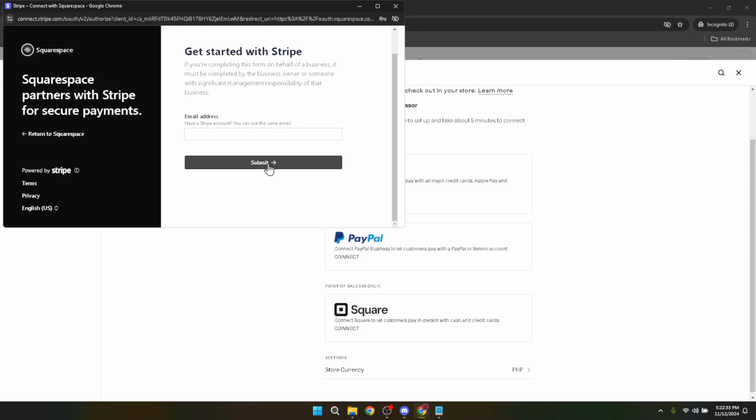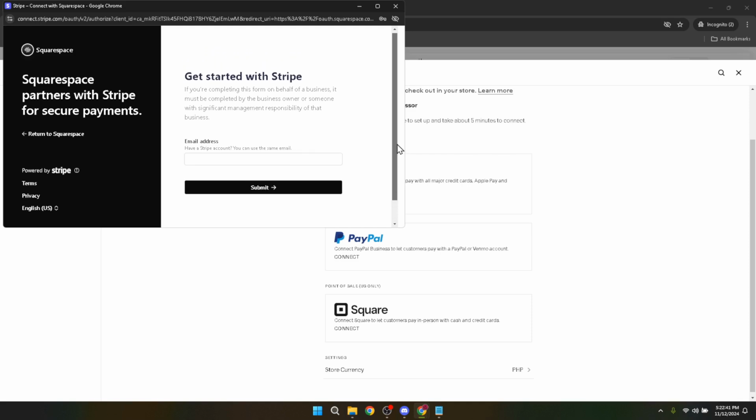Stripe will ask for some information about your business and banking details to ensure you can receive payments once your account is linked. After you've entered all required information and completed any verification processes Stripe requires, your Squarespace site will be linked to your Stripe account, making it ready to accept payments.